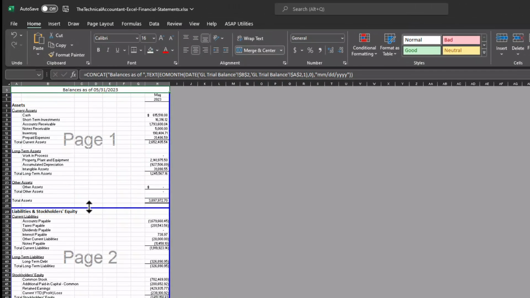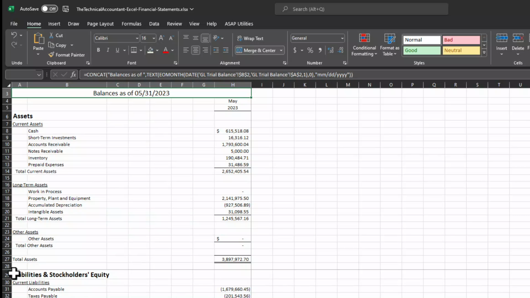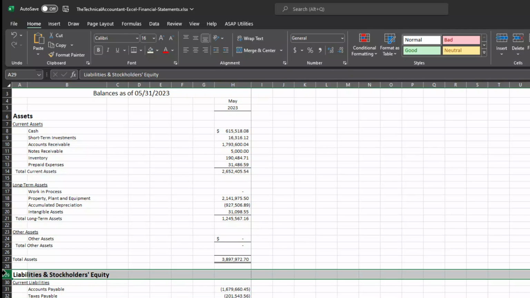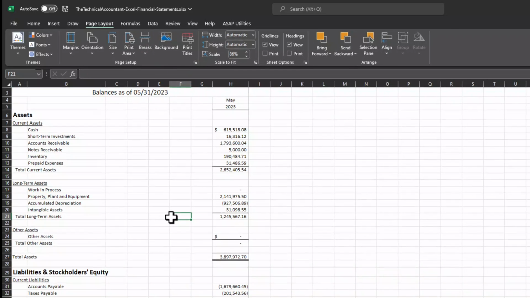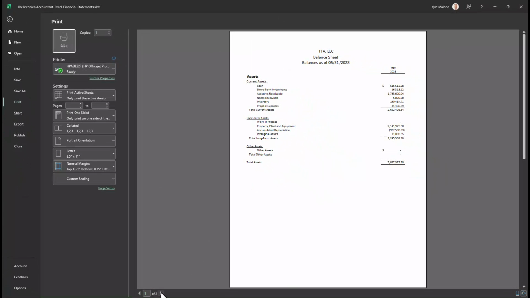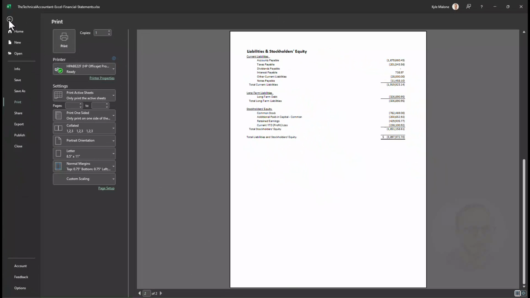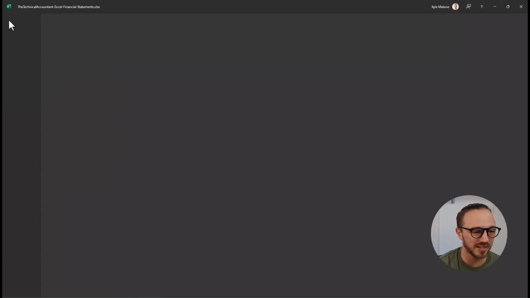Also, depending on how large your balance sheet is, you might want to make sure that your page break is in the right place. To do that, you just highlight the row that you want to add the page break to. Let's go to page layout, breaks, insert page break. So now again, when I print this report, you see page 1, page 2, boom, magic. Simple balance sheet, very easy to create.